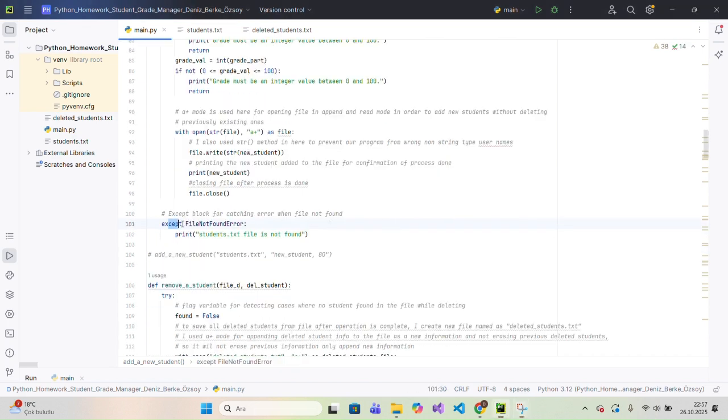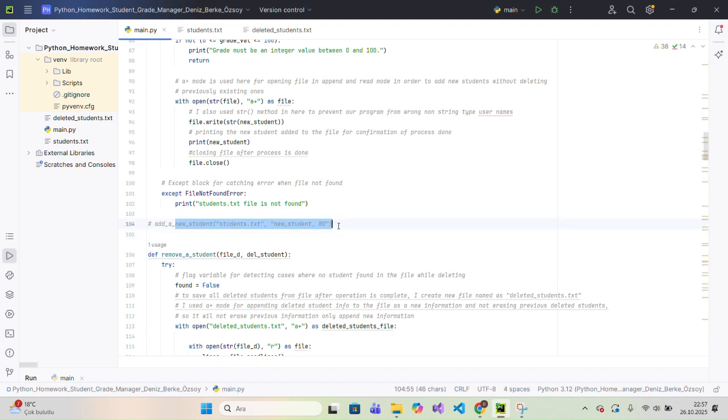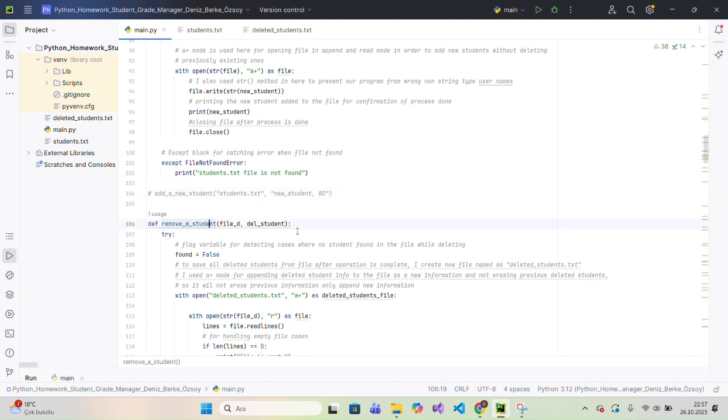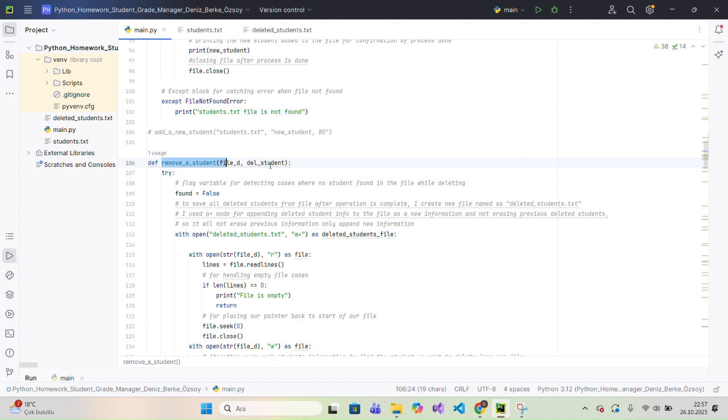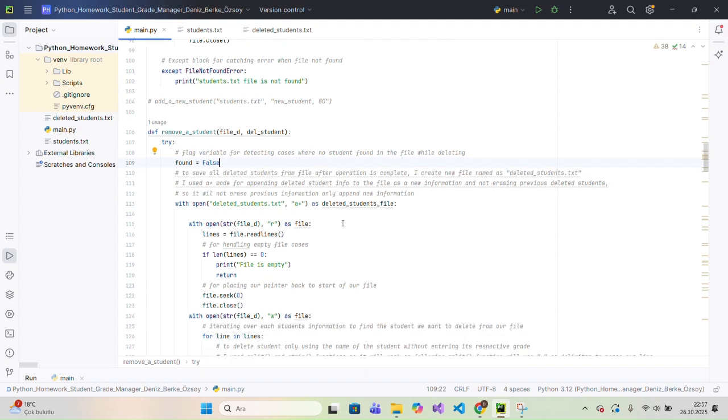And again, the except block is used here for catching the error when the file is not found. Then my function is called from project creation. Then I remove a student function which can take a file name as an argument and delete the student we want to delete from our file. It uses a flag variable, found, for detecting cases where no student is found in the file while deleting.